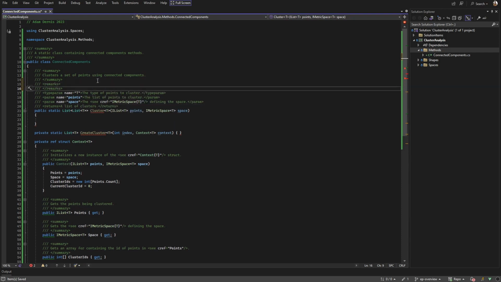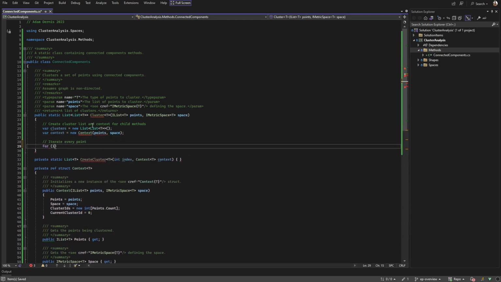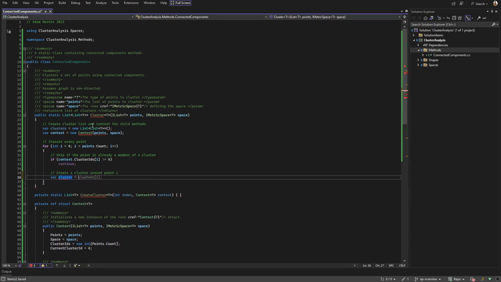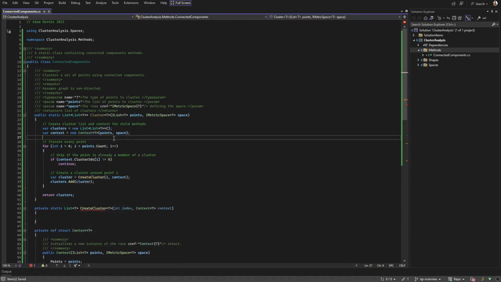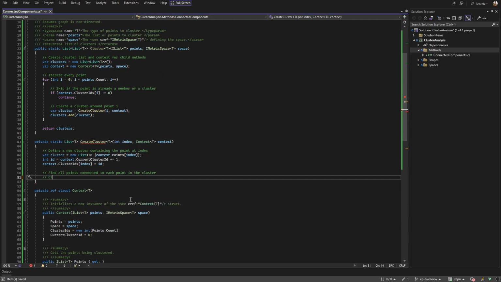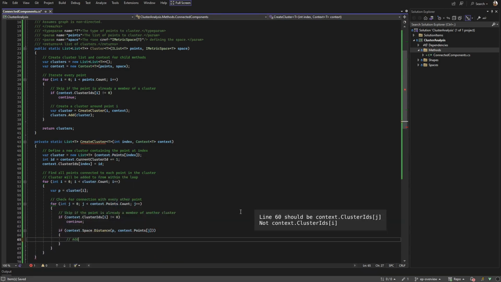Cluster will create a list of clusters and a context using points and space. Then it will iterate every point in points, and if it does not already belong to a cluster, it will create a cluster around that point by calling CreateCluster. CreateCluster will start by initializing a cluster containing only that point. Then for every point in this cluster, it will compare it to every other point and add them to the cluster if they are connected.